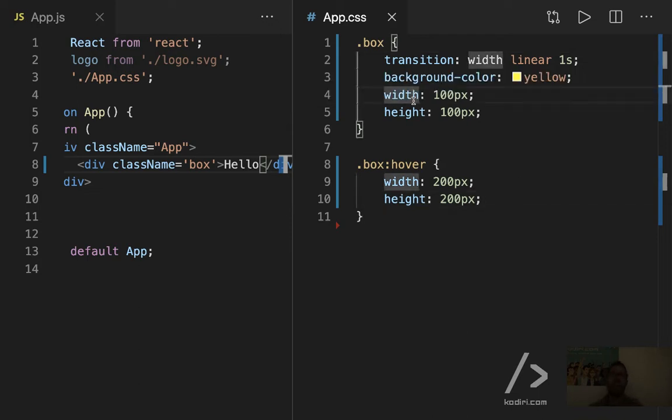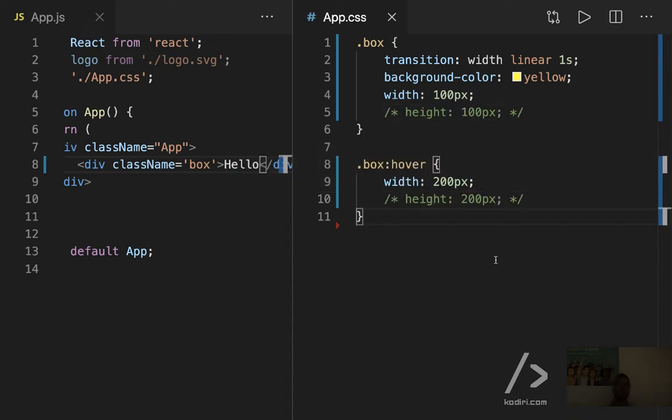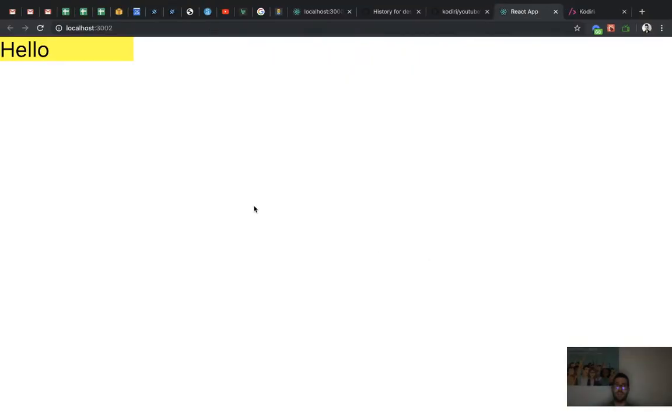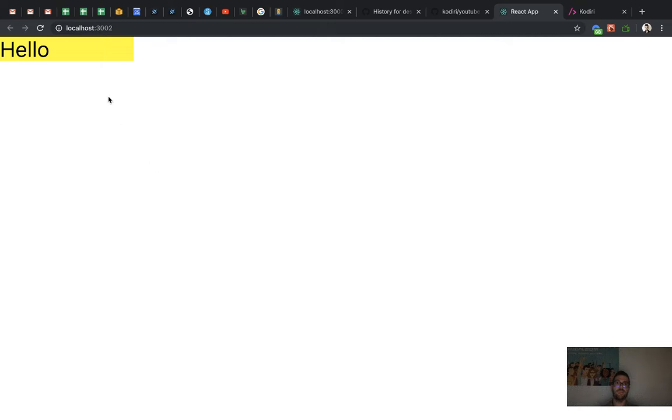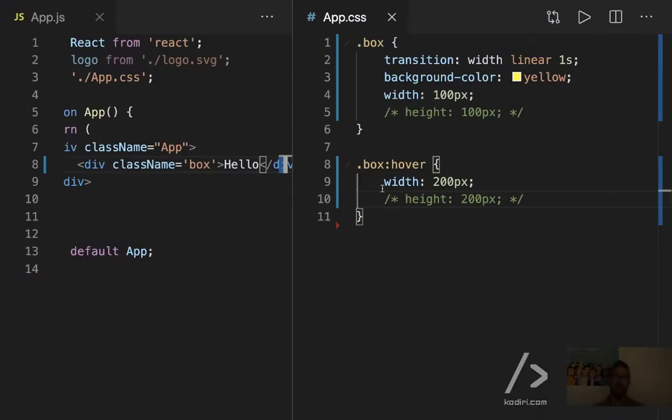Let me get rid of the height for now, because otherwise it's going to be a bit confusing. Only the width. I only want to change the width. In other words, that's without the transition. With the transition, you see, it's nice, right? Hope you agree with me that your application becomes more sexy with this type of thing, right?